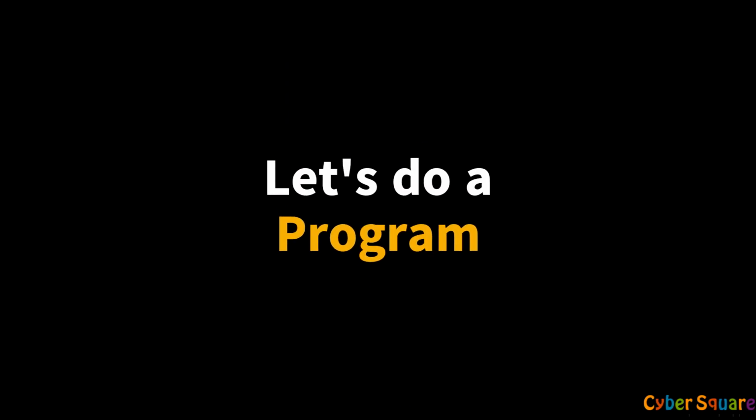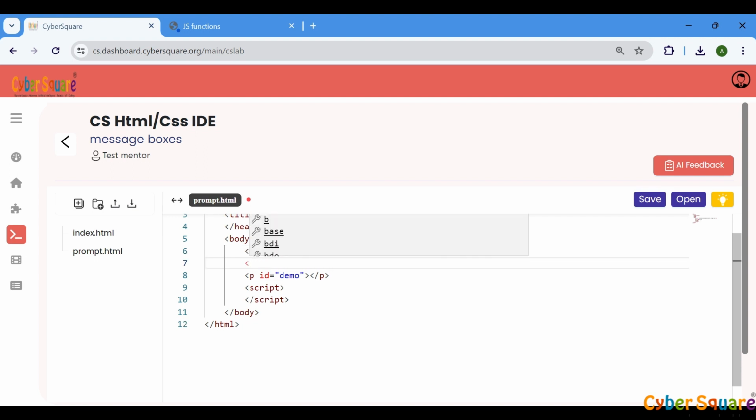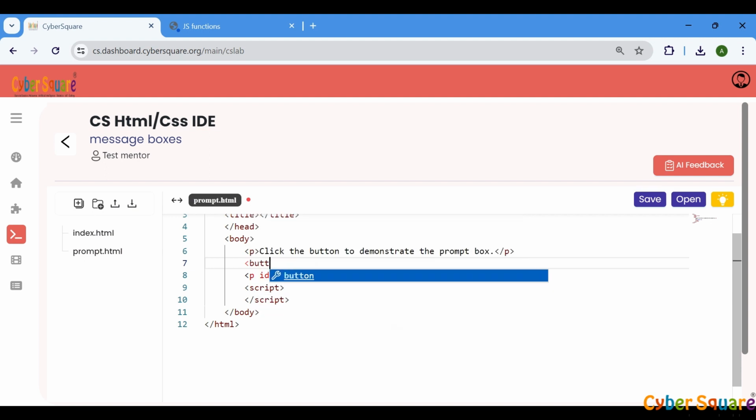Let's create a program. Here we have an HTML document with a heading and an empty paragraph element with the ID demo. This paragraph will be used to display the user input later. Create a button with an onClick attribute. When we click on this button, the function myFunction, which we will create now, will execute.